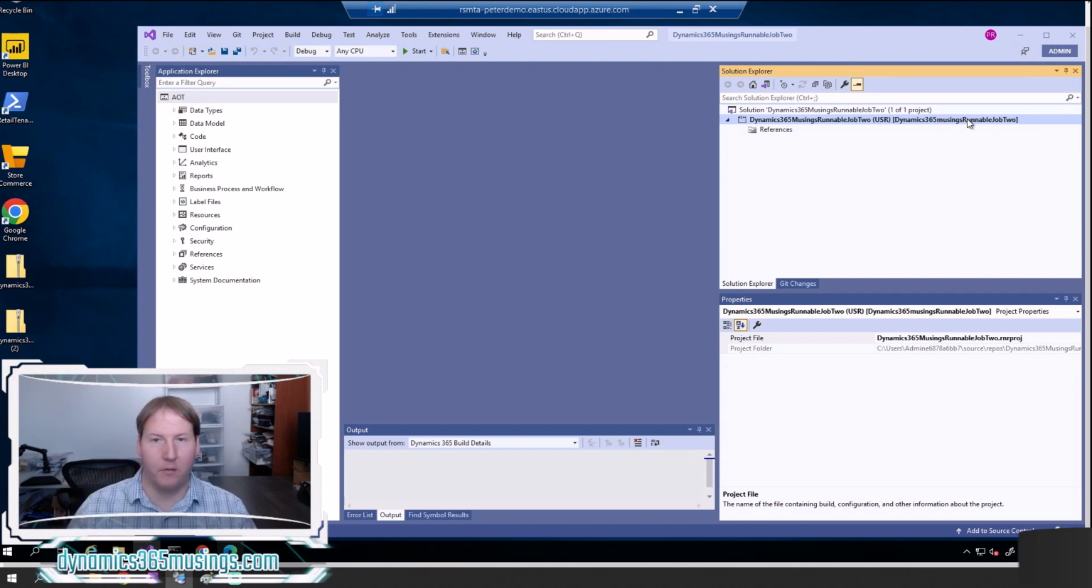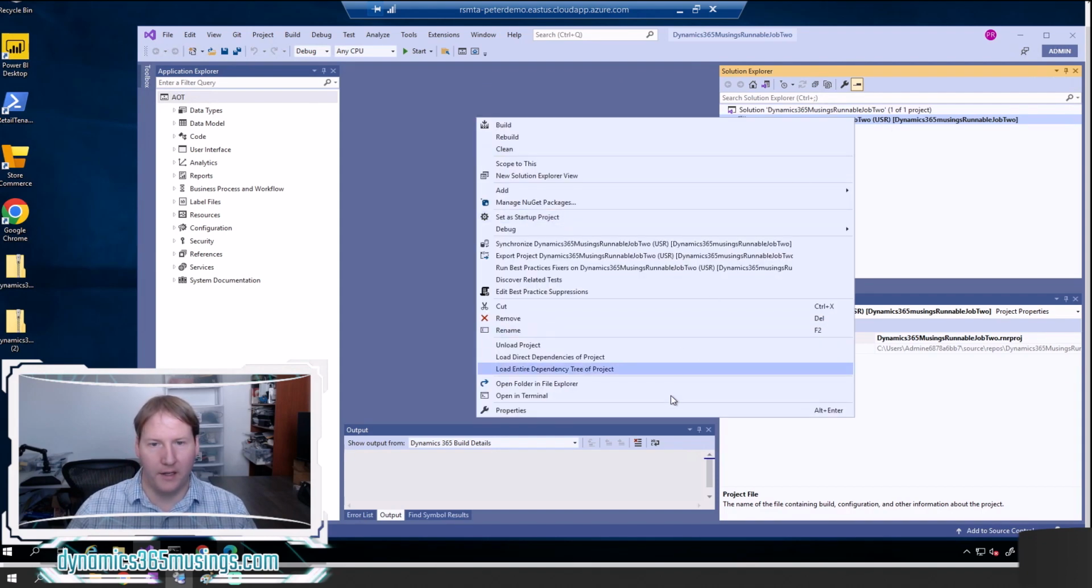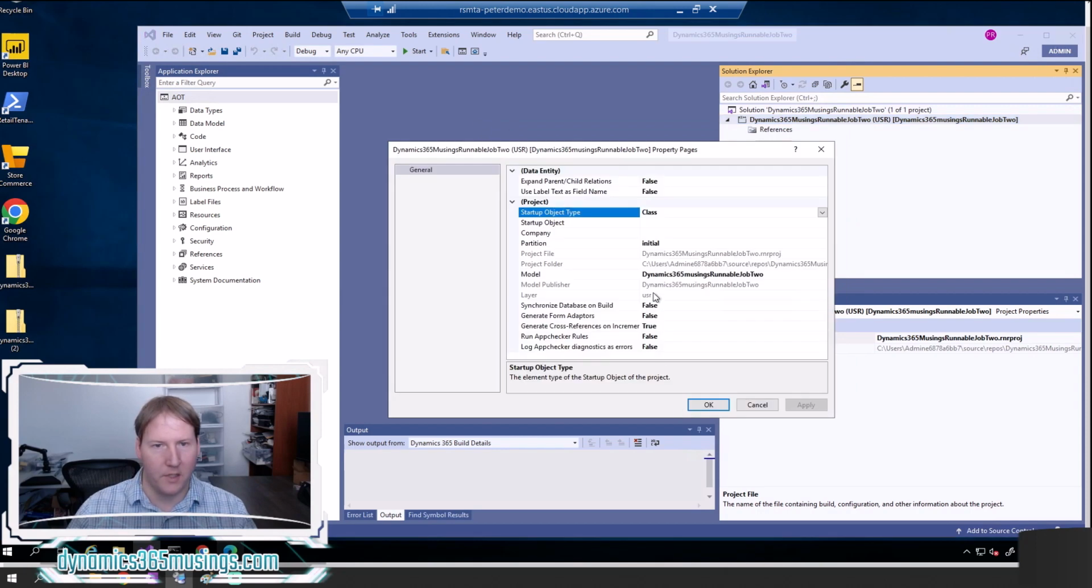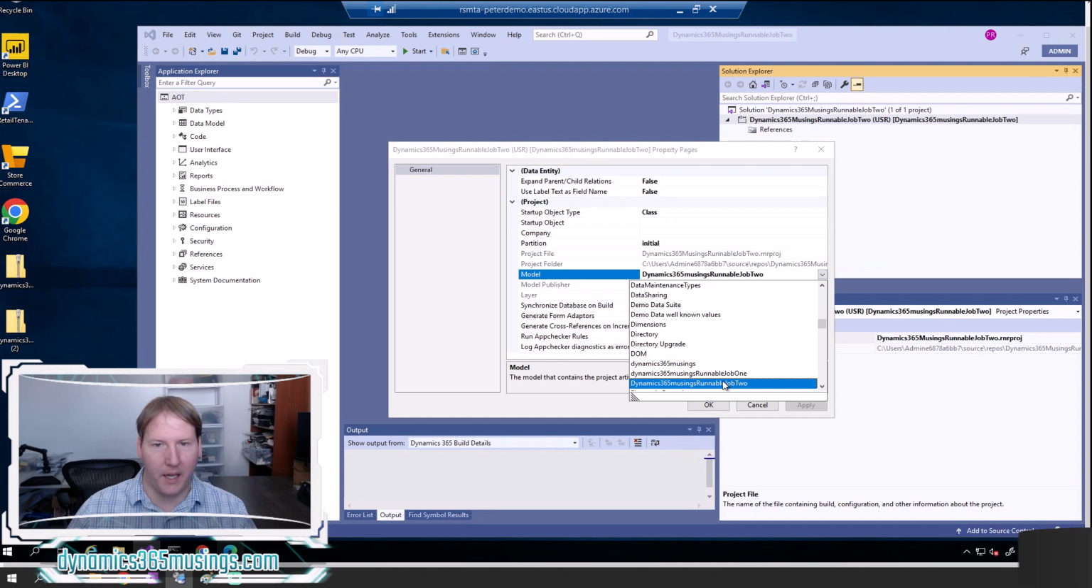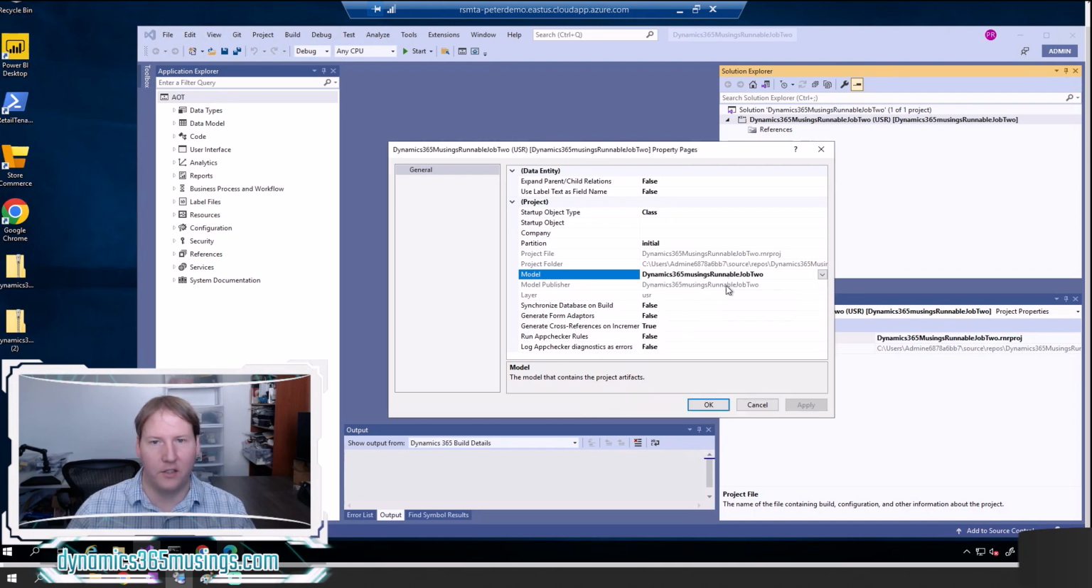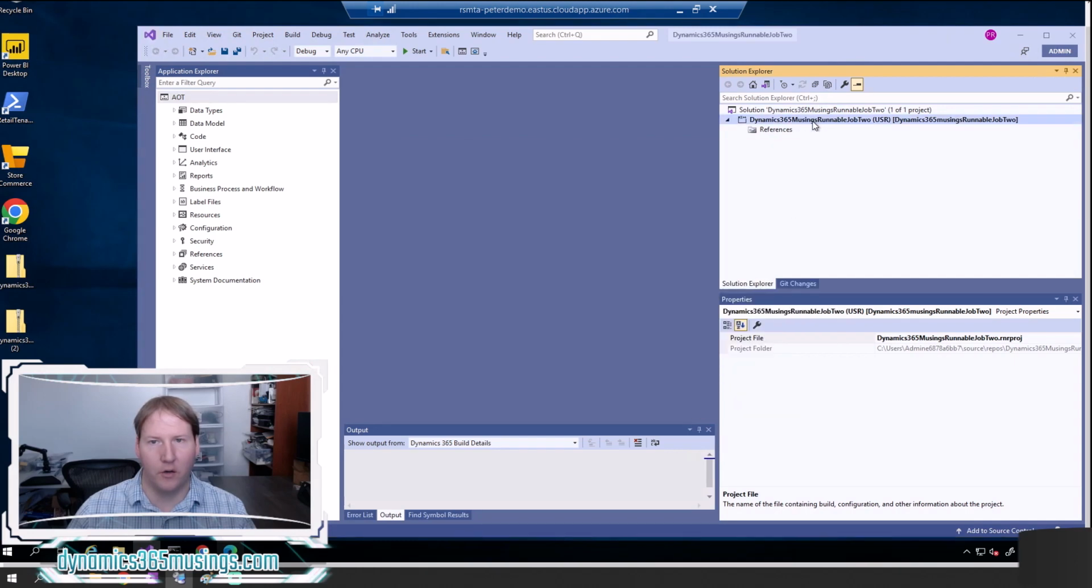If that weren't the case, if I closed Visual Studio and reopened it and created a new project, I'd want to right click and say properties, and then make sure I select my drop down here and I pick the new model that I've just created that's distinct, that nothing else is in. You can set the synchronized database on build if you needed to. In this case, we're not making any schema changes. That's really important. We're just having some new code, so I'll leave that false and click OK.